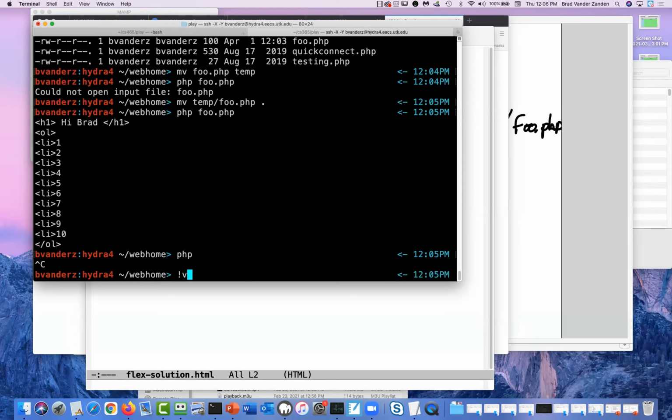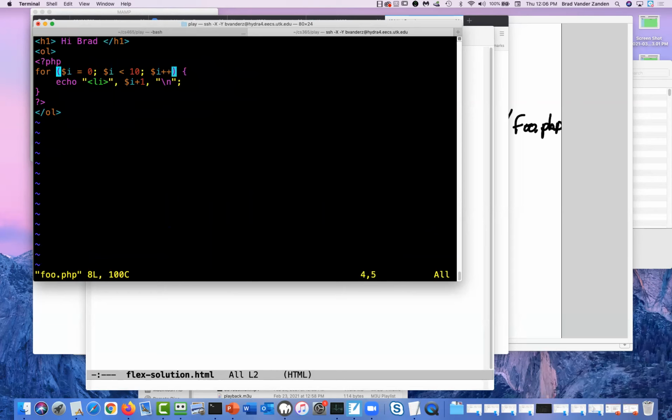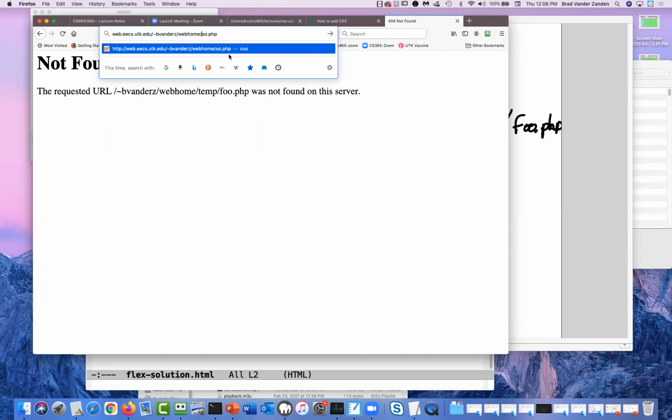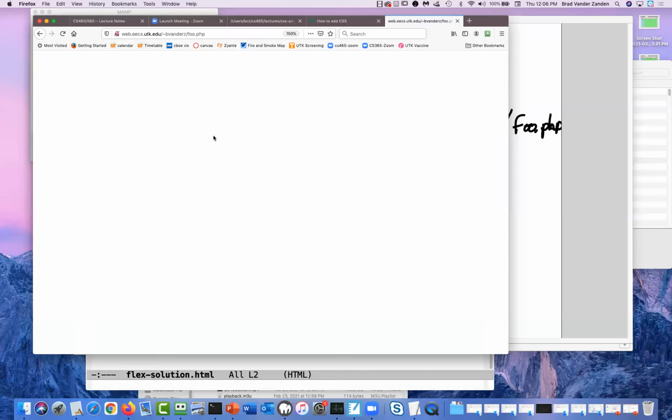Now, if I make a mistake, I'm going to intentionally introduce a syntax error by omitting a curly brace. So that creates a syntax error. And when I run it, I get a blank screen. And the lab staff here has done that intentionally because it doesn't want hackers to get information that might allow them to break into our system. By giving feedback about what's wrong, it could aid a hacker.